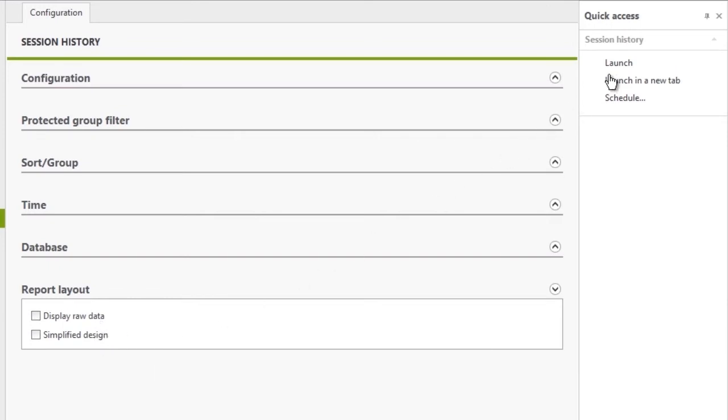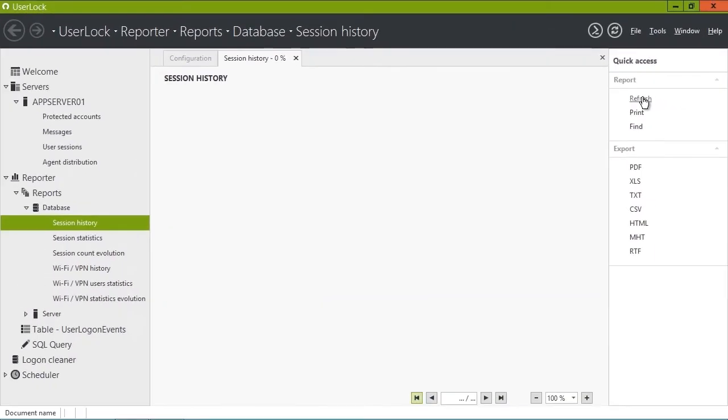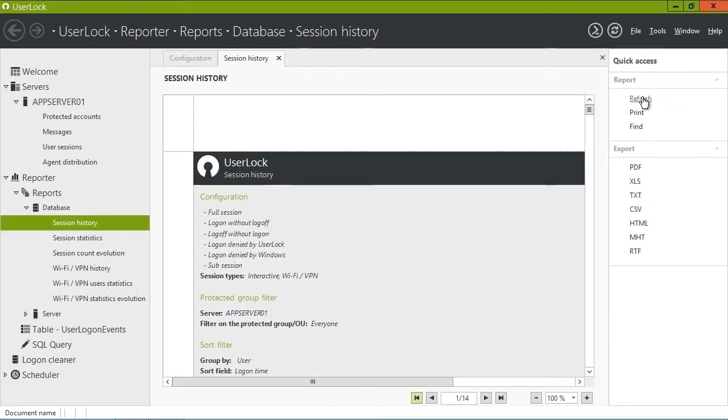Once you have defined all criteria, you can run the report by clicking on the Launch button. A new tab will open with the result. The time necessary to generate it will depend on the different criteria selected and the time range you've chosen. You can print your report directly or export it in different formats.